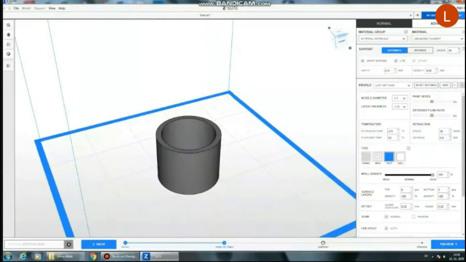In the next step, the production parameters are set, such as material, layer thickness, nozzle diameter, printing speed, extruder flow ratio, extrusion temperature, temperature of build platform, type, pattern and density of infill, offset for outer contours and holes.